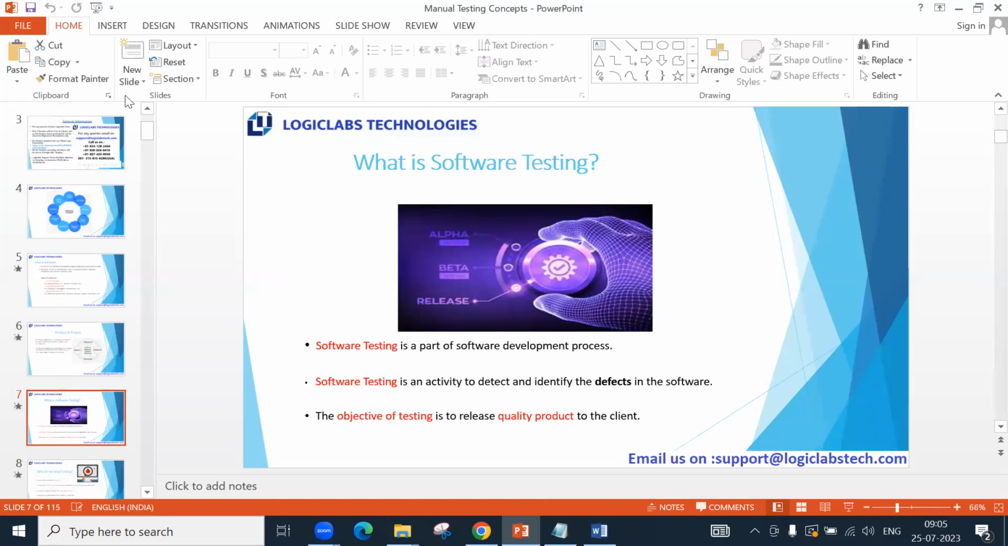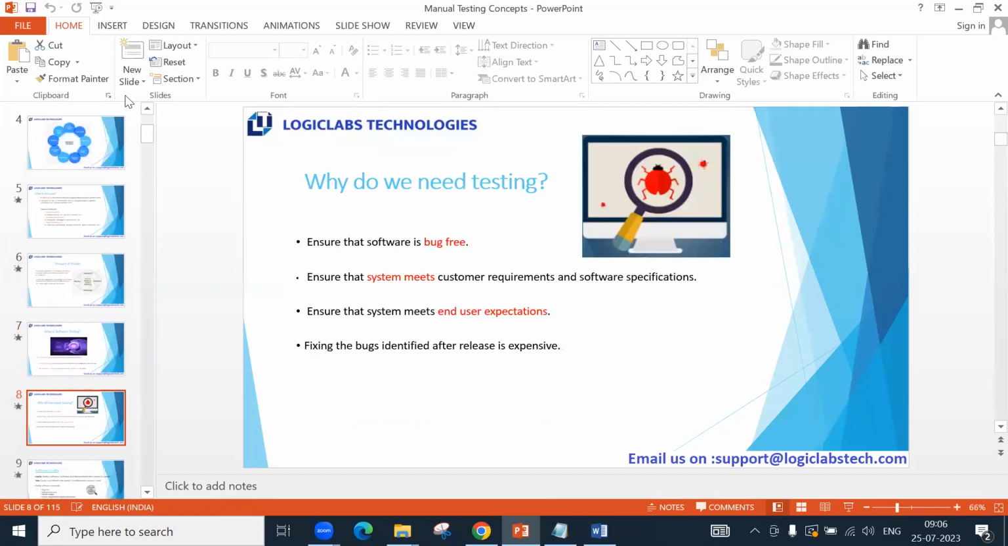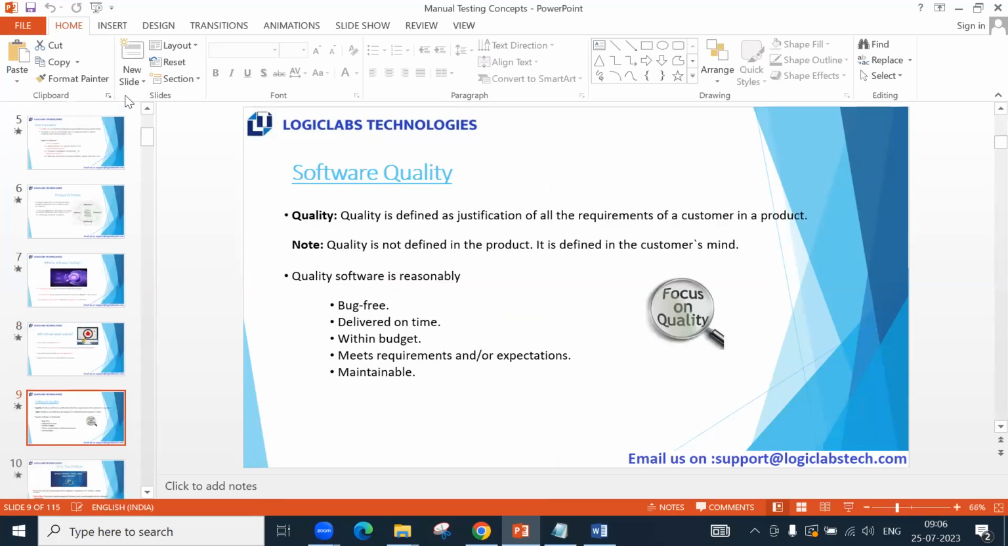We also learned what software testing is, why we perform it, and why we need testing. We should have bug-free software, meet the customer requirements and end user expectations, and fix bugs before going to production instead of finding them in an expensive way. These are the concepts we have learned, and I think we ended at software quality, isn't it, guys?